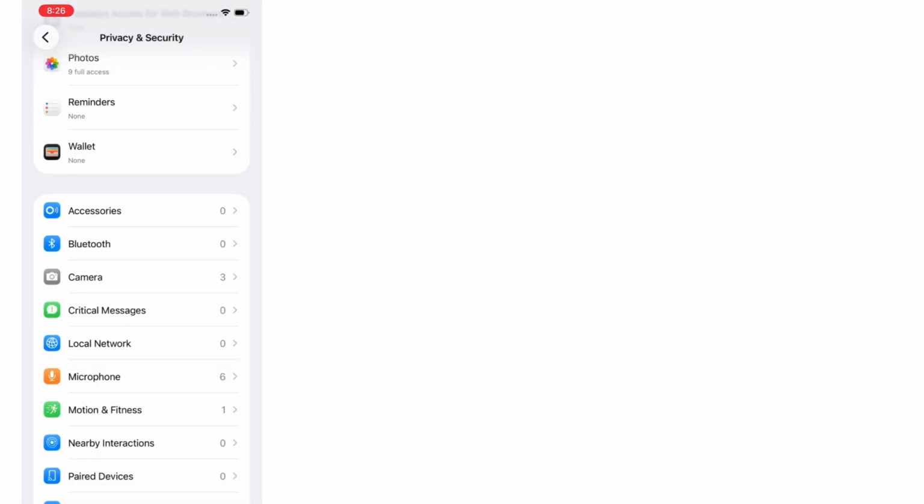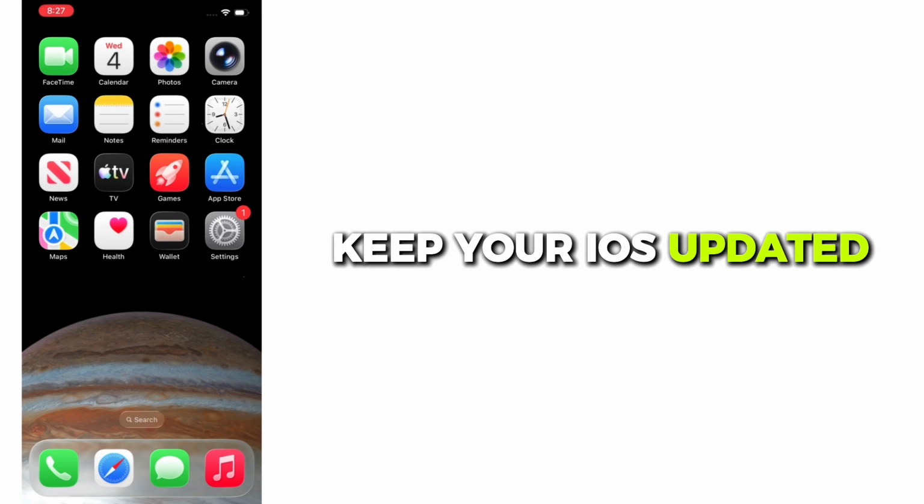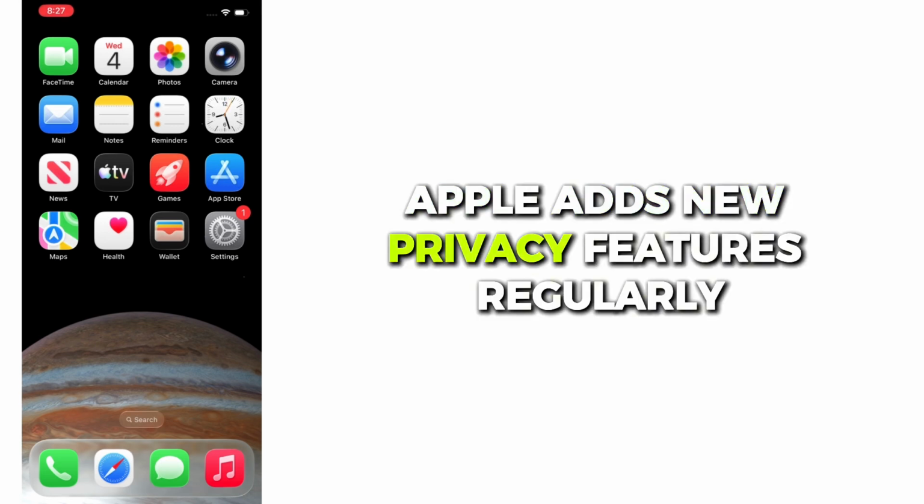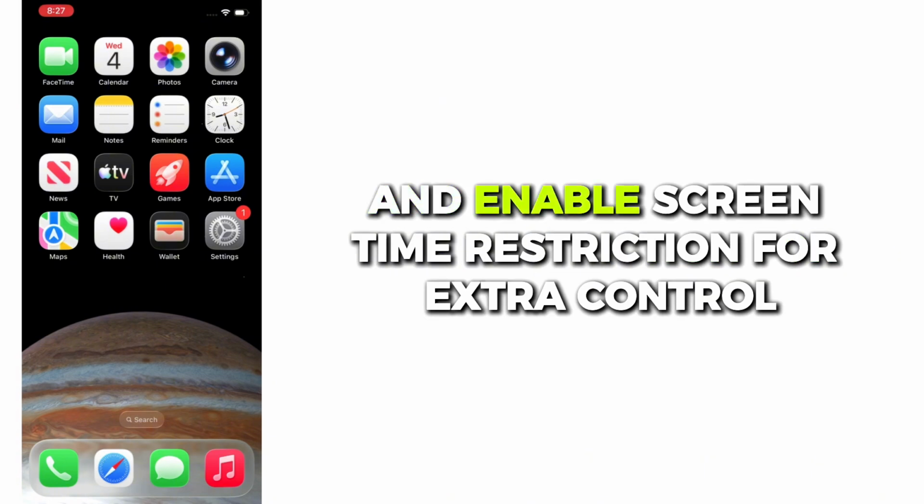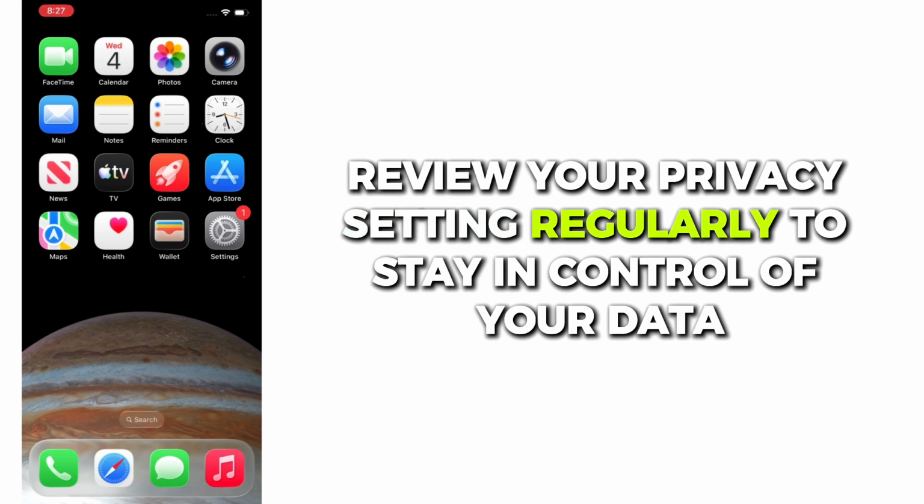Important tips. Keep your iOS updated. Apple adds new privacy features regularly. Use strong passwords and enable Screen Time restrictions for extra control. Review your privacy settings regularly to stay in control of your data.